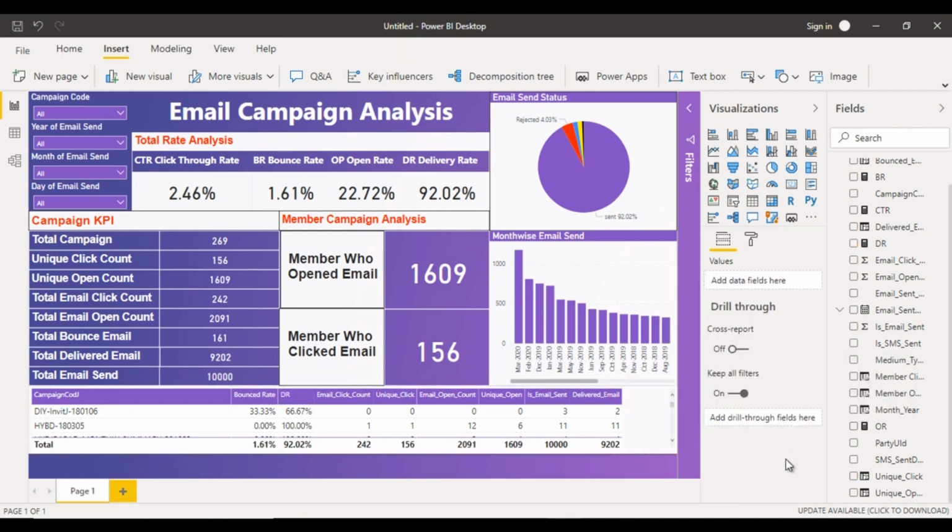In the upcoming videos we'll see a continuation of this email marketing. This is the first dashboard which we have created for the email campaign analysis. Next will be the member campaign analysis, and after that we'll see many more dashboards in the upcoming videos.